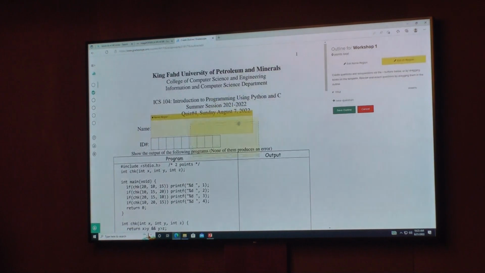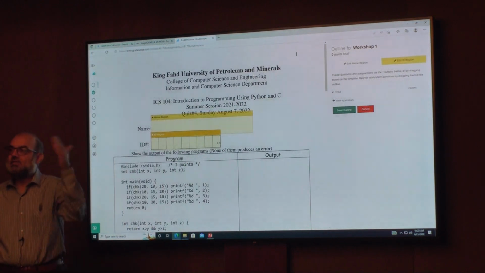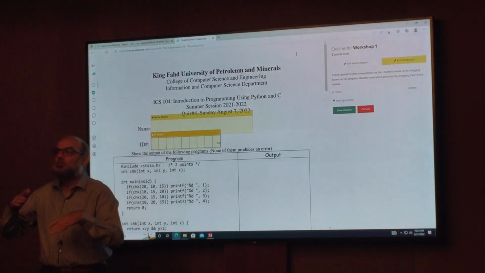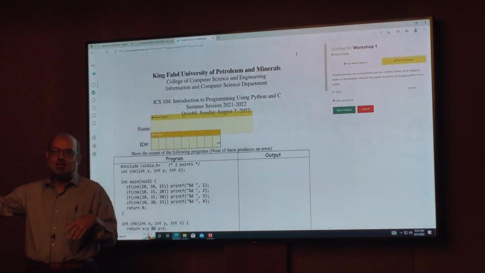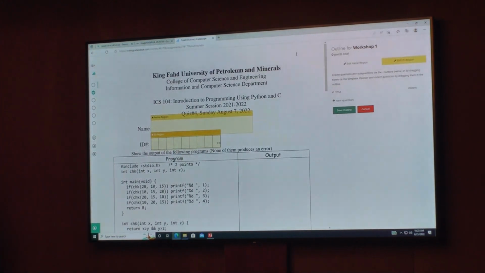By the way, when you create the ID, do not use the S. Especially if you are downloading the names of the students from Blackboard, the username comes with the S. You just need to remove that S or download the ID from the registrar. Registrar has it without the S. Okay, so this is the name and the ID region, and now we will come to the question.